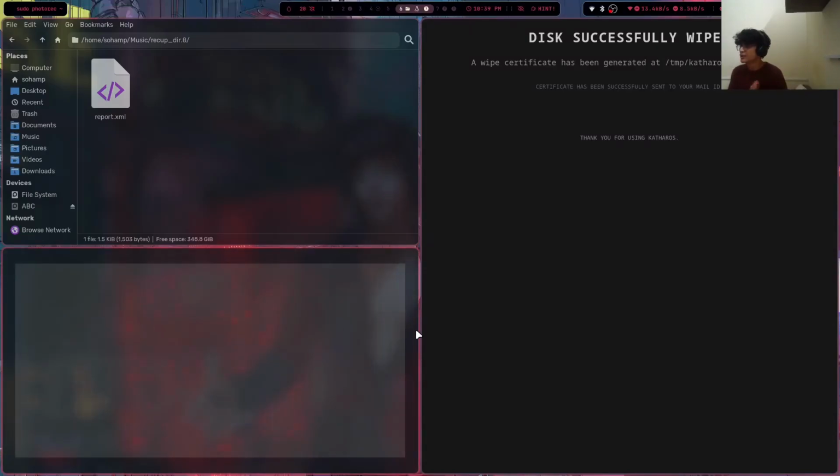Basically, the user flow is pretty simple. You scan drives, you select a drive, you confirm the wipe, you select the methods, etc., and then you start the wipe process. Once it has been done, you can mail the certificate, or it already has been stored locally, like you can see here, and that's about it.